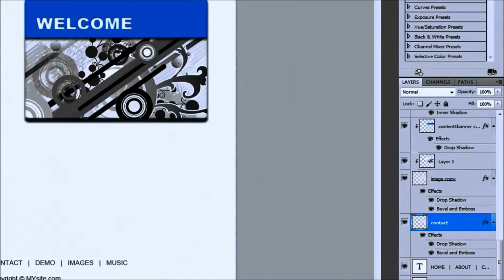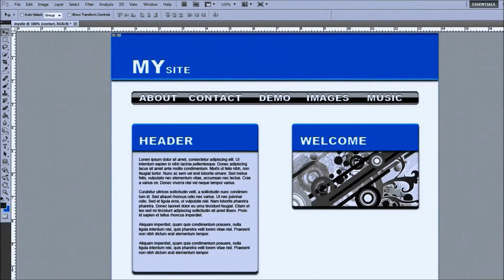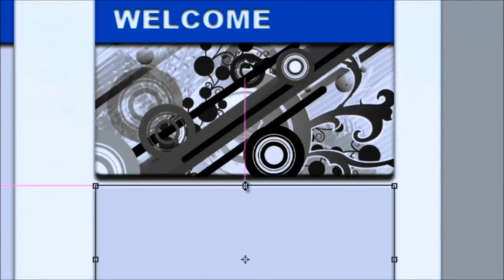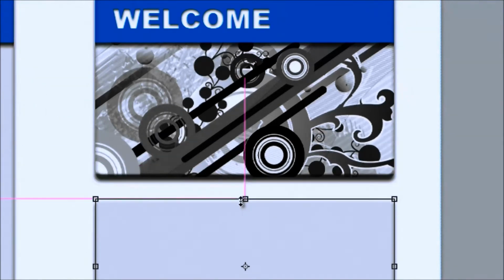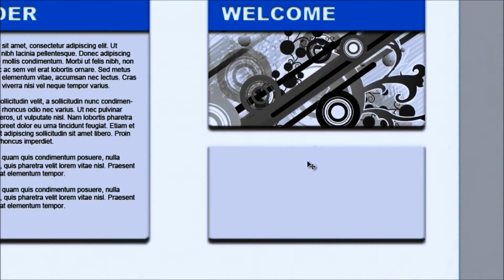Okay, now that we have that, go up here to our move tool and hold down the shift button and just drag it down below it. Make it line up with the bottom of the header that we created over here with the content, and just line that up. Now I'm going to hit Control T to target it and bring this down so it's about this tall. Okay, great.